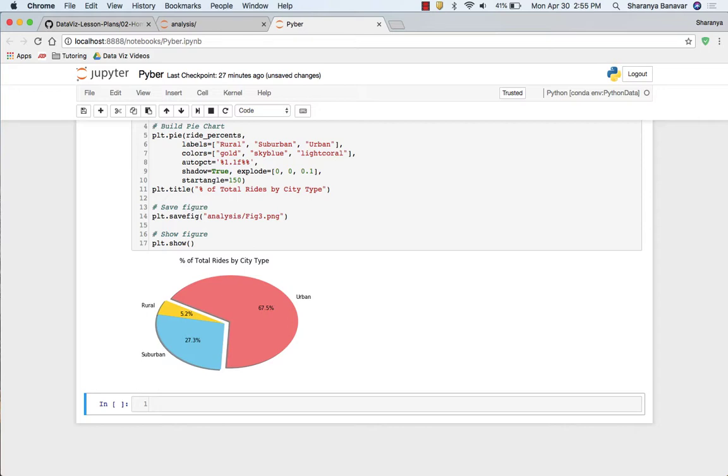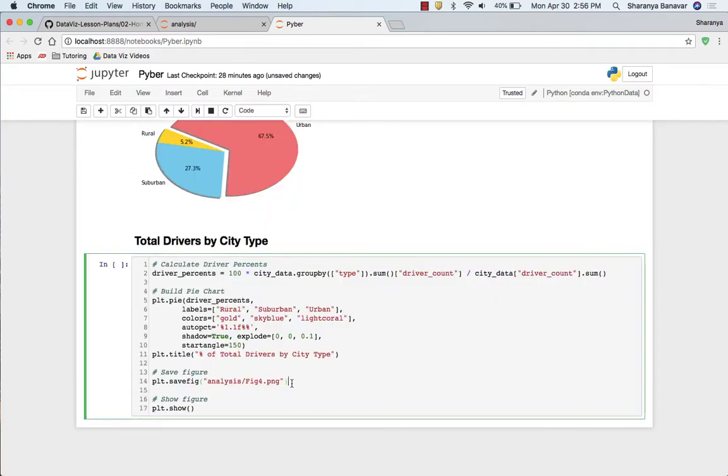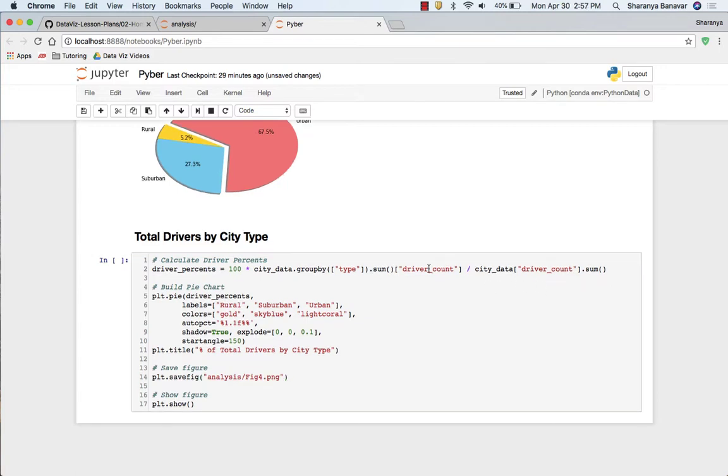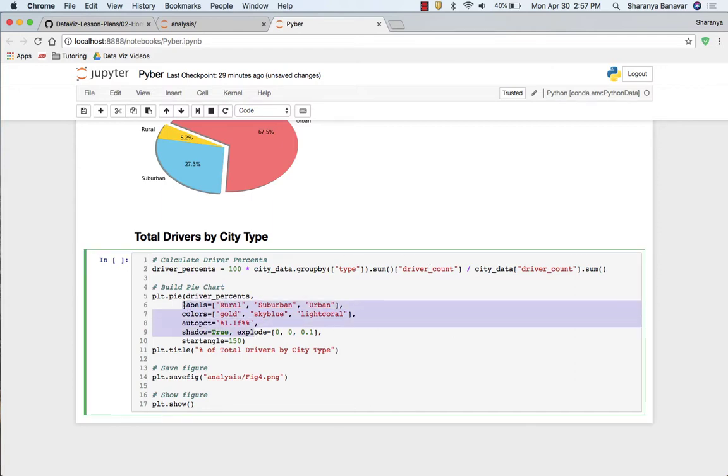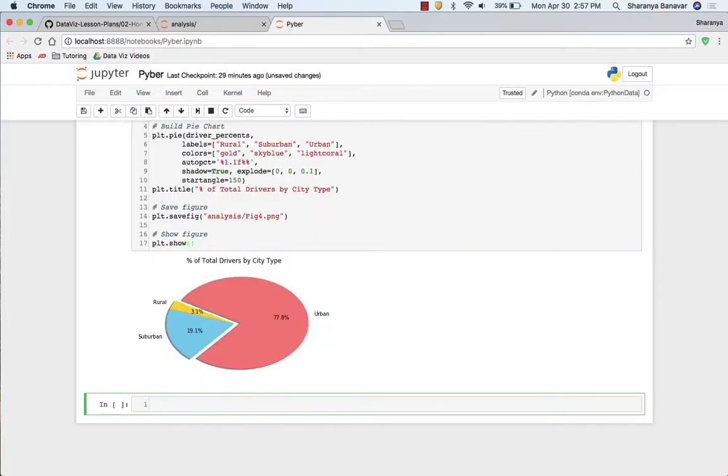Last but not least, we want to do total drivers by city type. Okay, the one big difference here is we're not using city ride data. We're using just our city data frame from the initial CSV file, and we're grouping by type. So urban, suburban, rural, and then we're summing the driver count and then dividing by the total number of drivers available. Once again, we keep the same aesthetic edits here, and our driver percents is what we just calculated. Let's go ahead and run it. Okay, and there we have our percent of total drivers by city type, and this time urban really beats out suburban and rural at 77.8%.